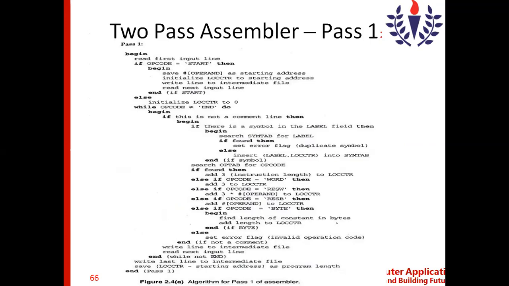So if the opcode is equal to BYTE, then begin: find the length of the constant in BYTE. So what is the length of the constant? The character constant is EOF. So what is the length of that constant? 1, 2, 3. So 3 is the length. Now add the length to the location counter. So 3 characters are there, 3 bytes actually. So 3 bytes are added to the location counter.